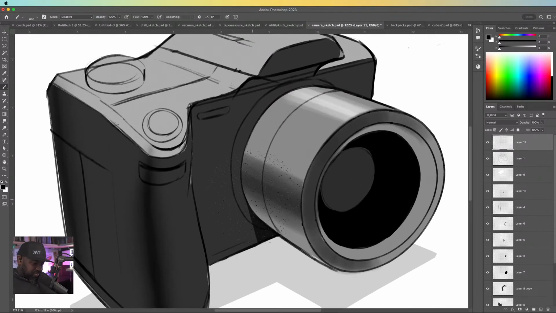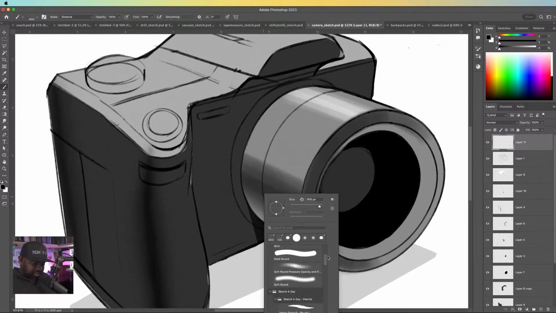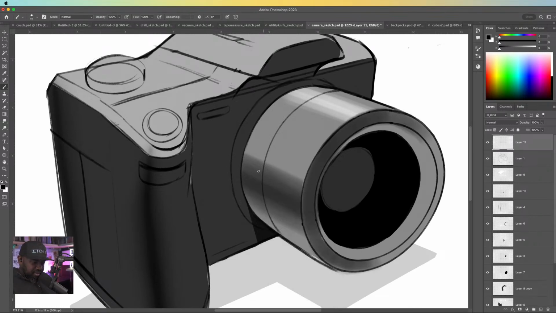So first thing I may want to do is add a sketch texture. All right. And when I say sketch texture, I mean carefully drawing in things like lines that follow a certain pattern. Okay. So if this is knurled, for example, or grooved, I can just sketch this in real quick, and that's going to help.